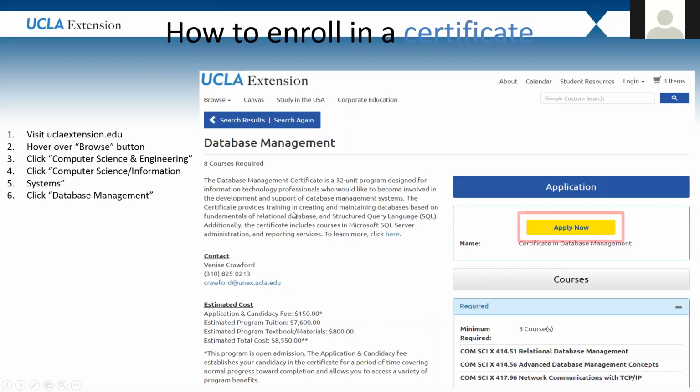And to do that, you simply click the yellow Apply Now button. And once again, you'll be prompted to create a student account if you don't already have one, or log into your student account if you do have one. And then you'll be prompted to pay the certificate fee of $150.